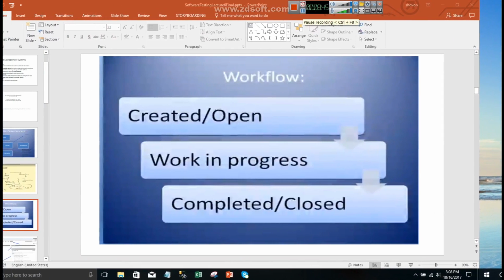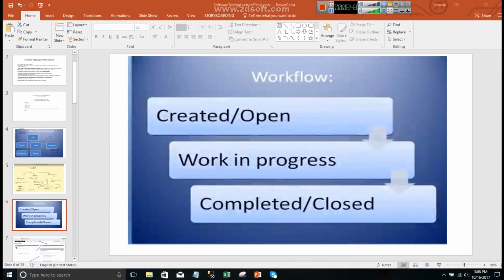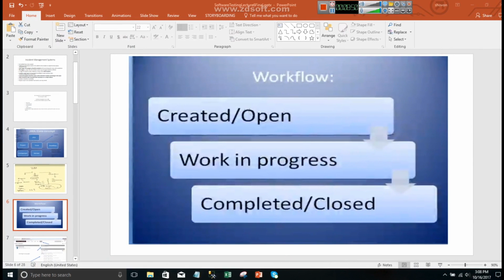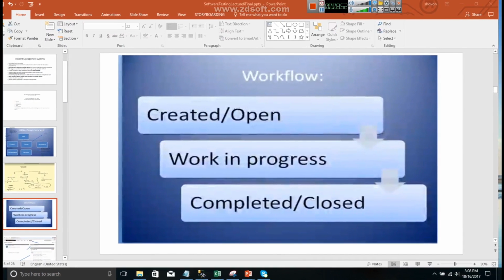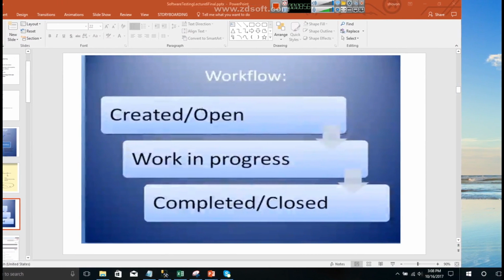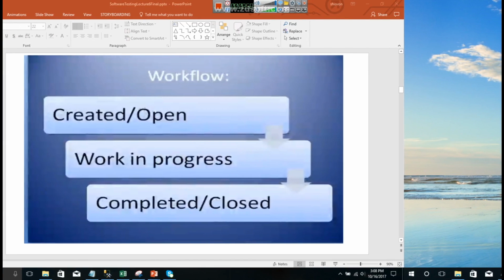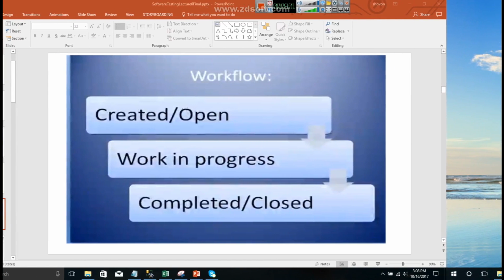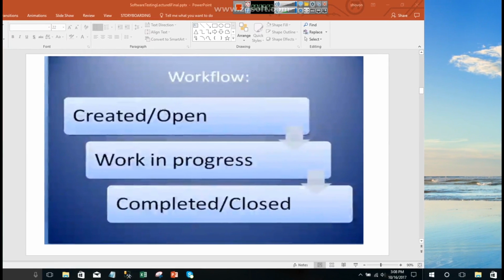This is a little description of workflow. We normally open a workflow, and then it gets assigned to different teams, and work is in progress at that time. The state is work in progress, or dependencies. There can be more steps here, and once it's done, it can be considered completed.